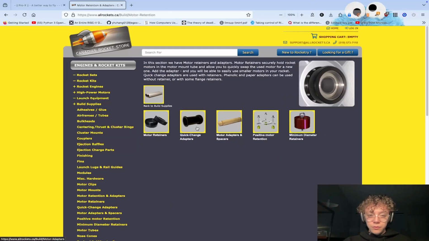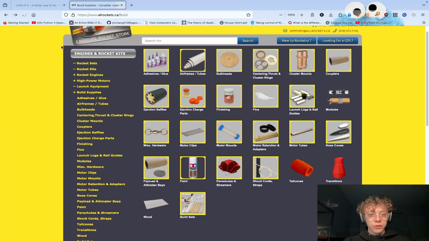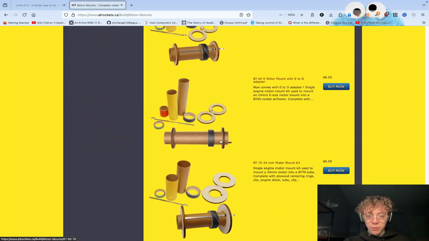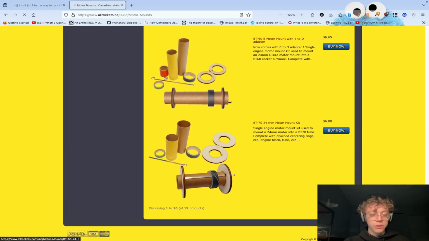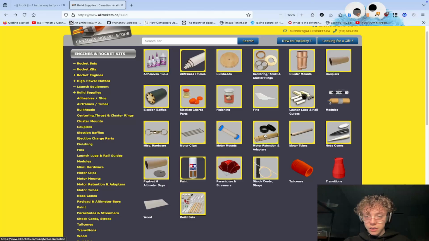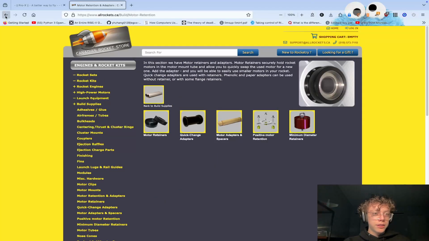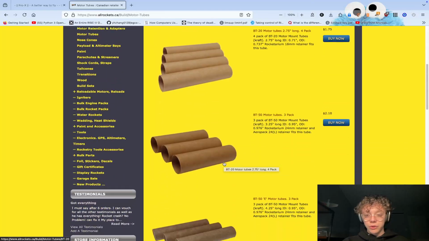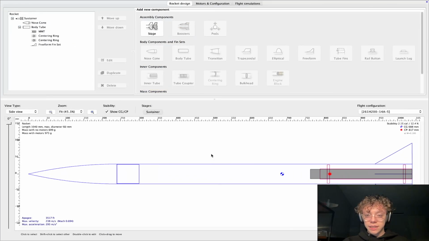So right here are motor retainers. I'm going to actually quickly go back to, where is it, motor mounts. So here's examples of motor mounts, but that's not exactly what I want. So let's go straight to motor retention and adapters. Oh, there you go, I see motor tubes right now. Motor tubes will be what your motors will be sitting inside. So that's that inner tube right here.